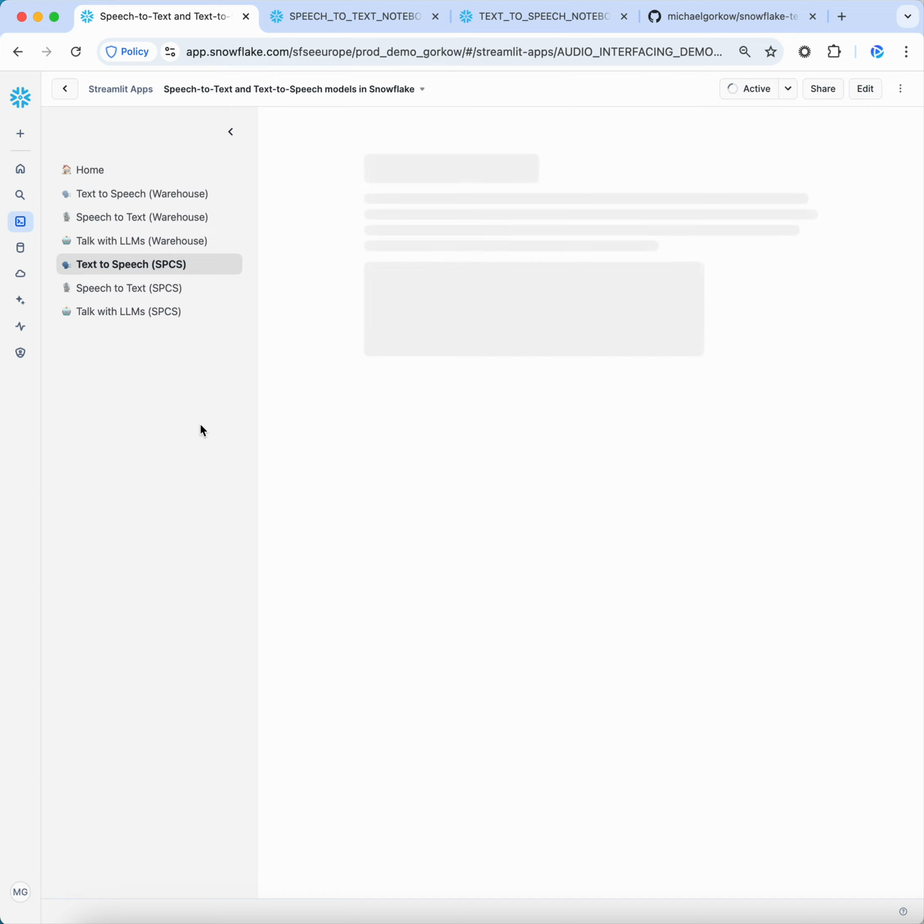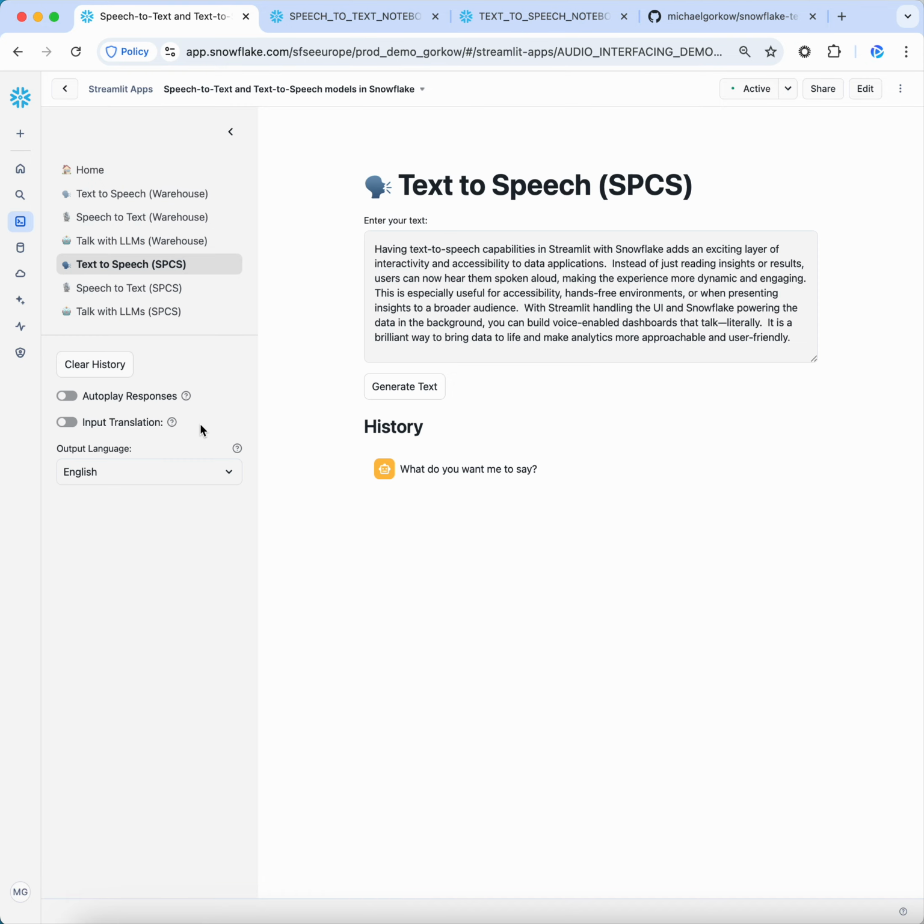In this case, the text-to-speech model is hosted on Snowpark Container Services, and it is running on GPUs, which gives it quite a good performance. What we can do is enable autoplay of responses. So whenever there is some voice created, we will automatically play it to the user. And we can select the output language. For the first test, let's start with English. I have a prepared text here. We can hit on generate text.